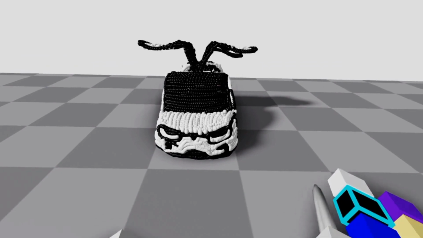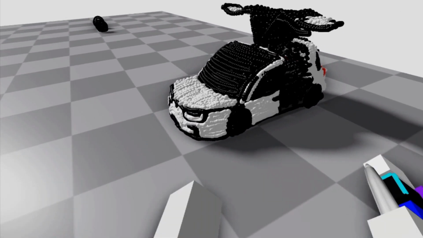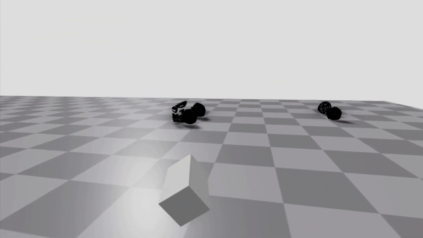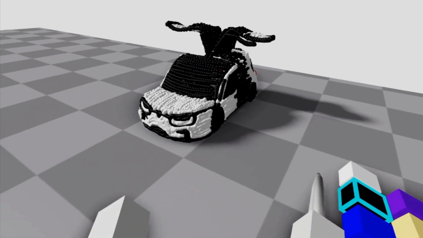Guys, I finally finished it. It's the most derpiest Model X I've ever seen, but it looks so cute. Trials and errors. I finally did it. Here it is. Here's the Model X.